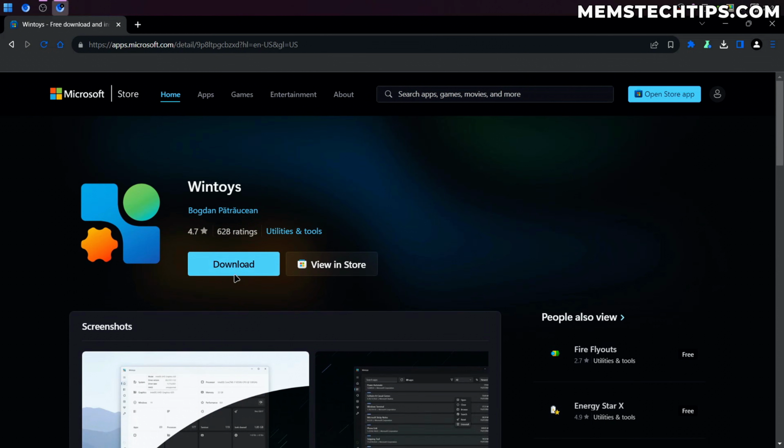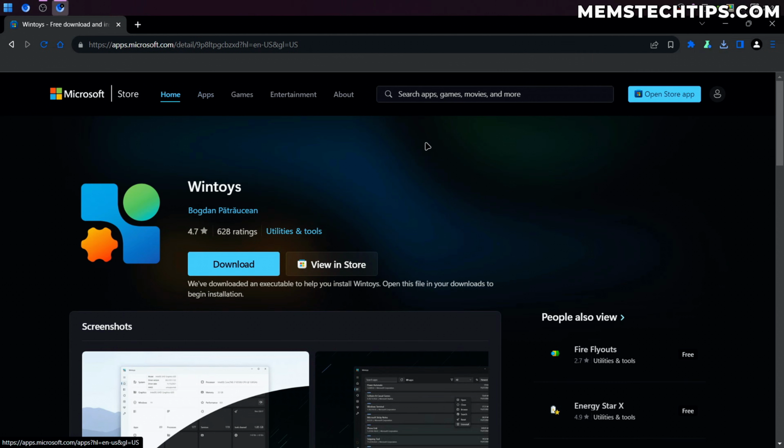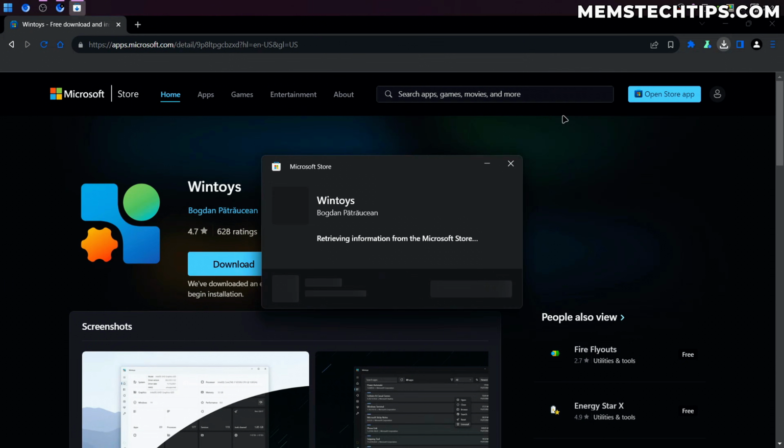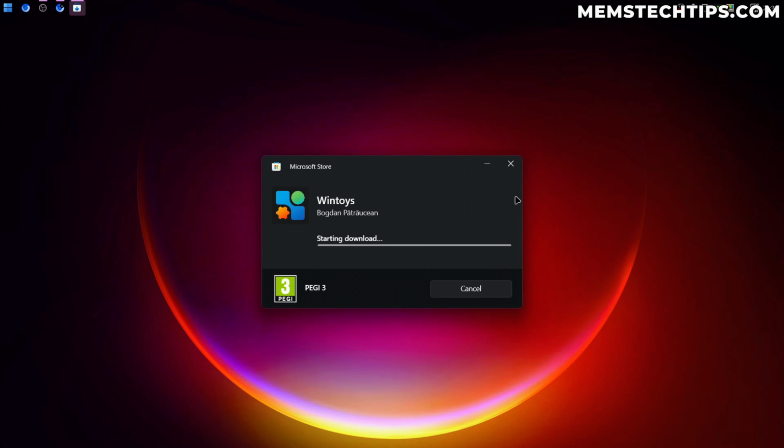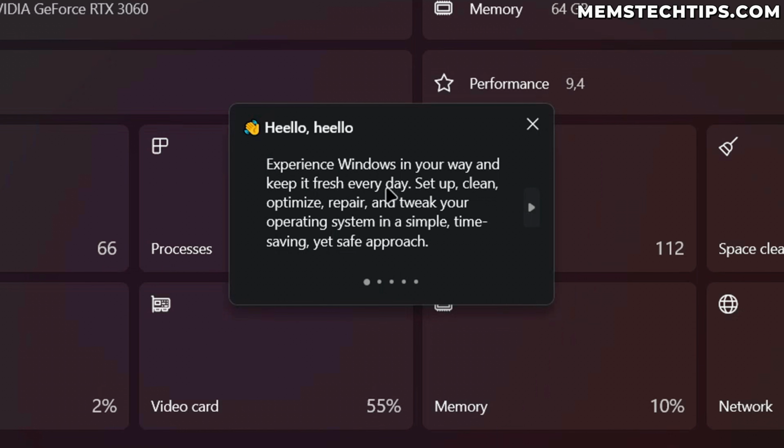So we're going to go ahead and download it from the official Microsoft App Store here, which will download the Wintoys installer. But you can also download it from the Microsoft Store if you want. But I'm going to be using this Wintoys installer here. And then we're going to go ahead and let it download and install. And then it's also automatically going to launch on the system. So first off, we're going to see a hello message.